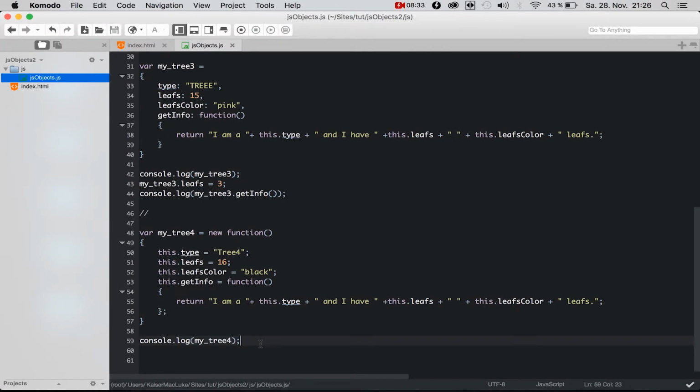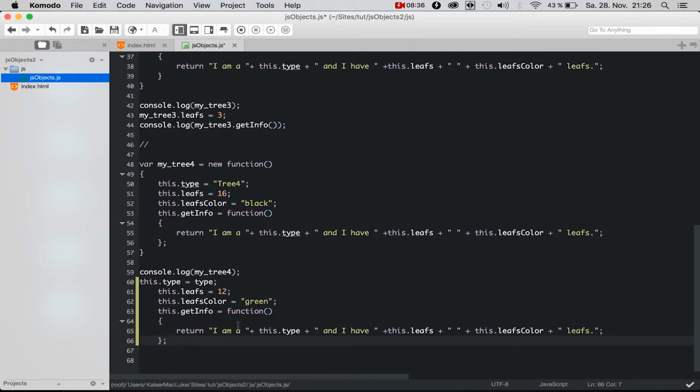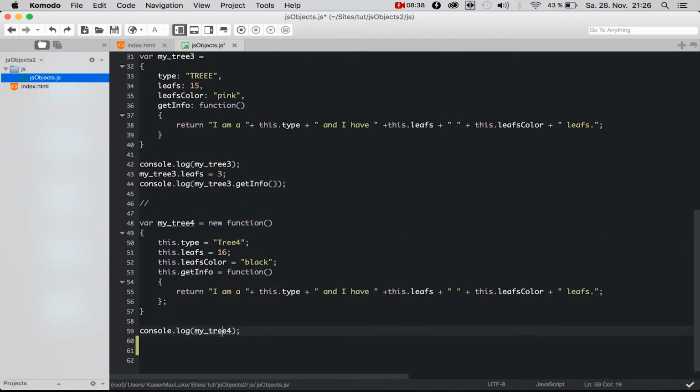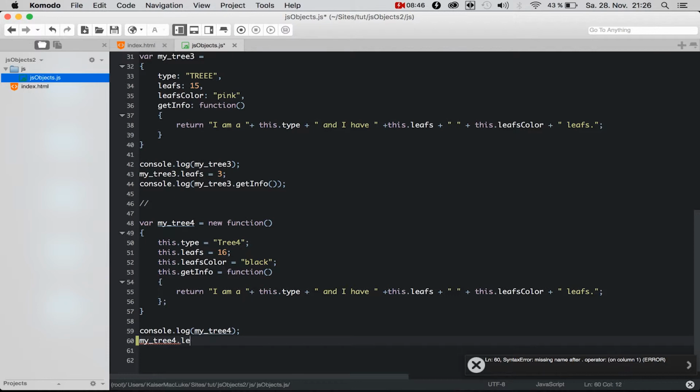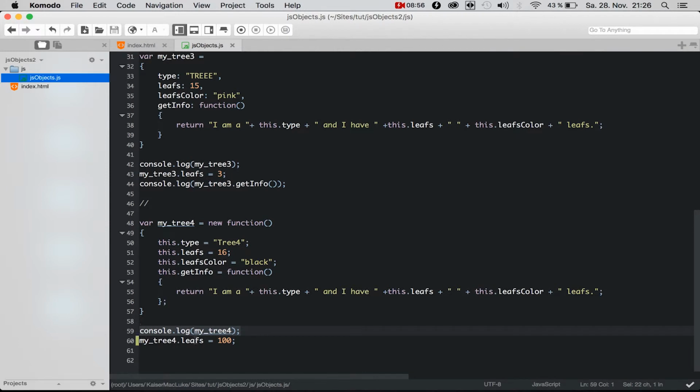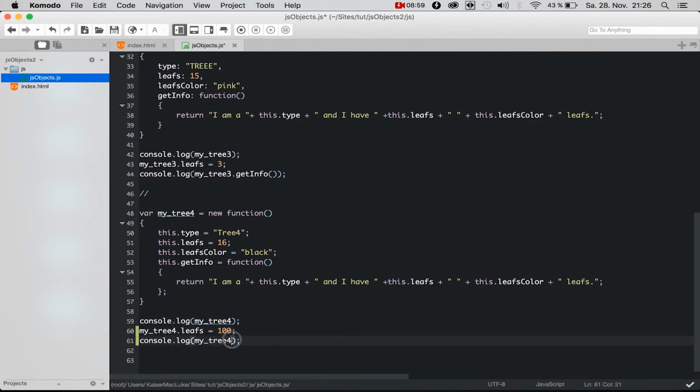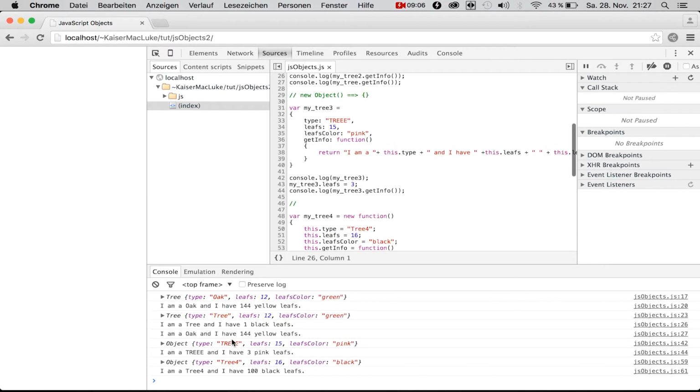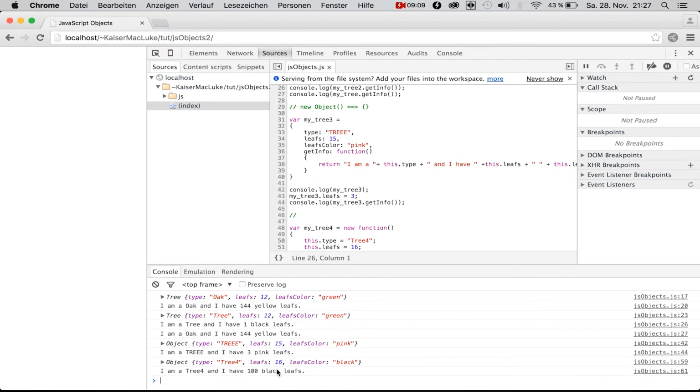And of course you can change every single property by calling our object and then calling the property leaves, and simply set it to 15 or set it to 100, I don't know. And then of course we can call our getInfo function, getInfo, and log it. And I'm a tree4 and I have 100 leaves.